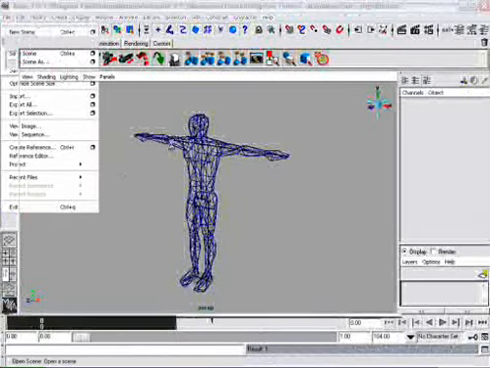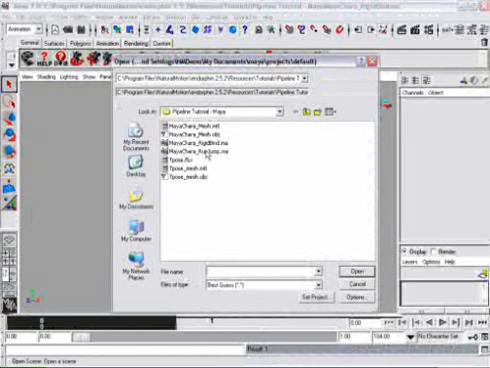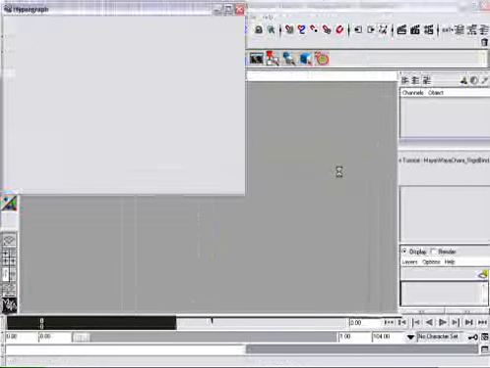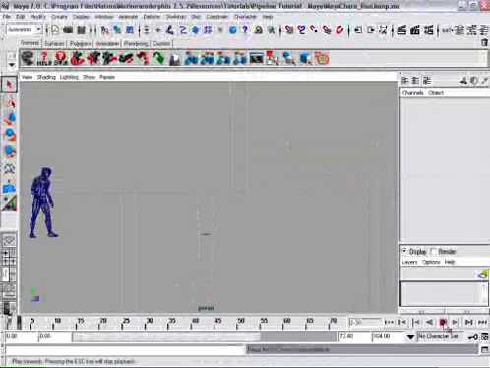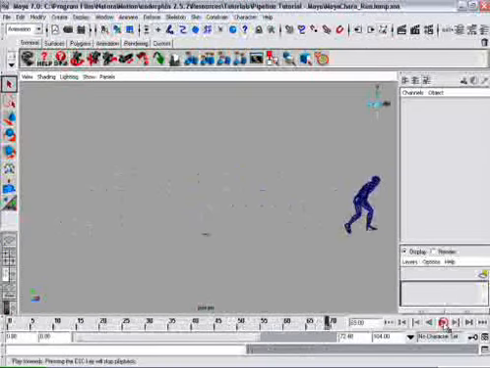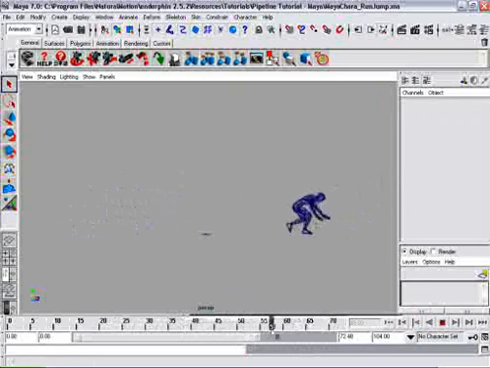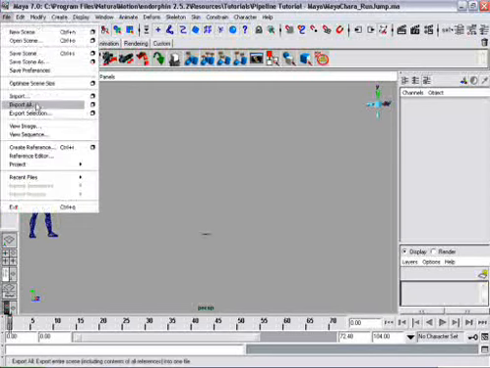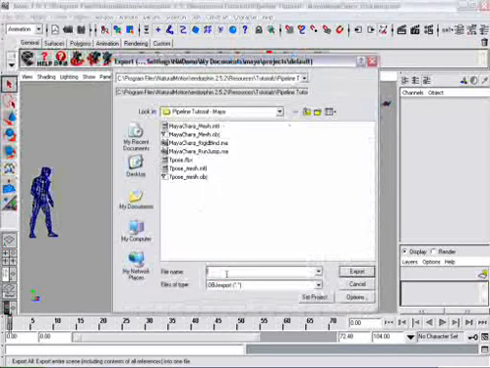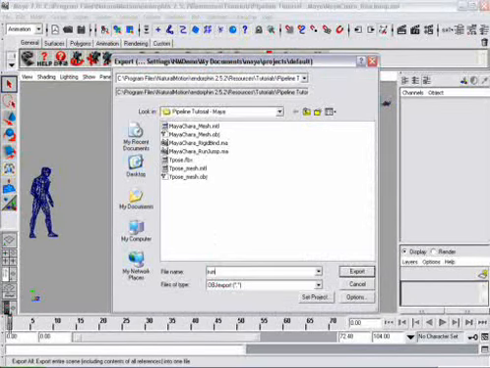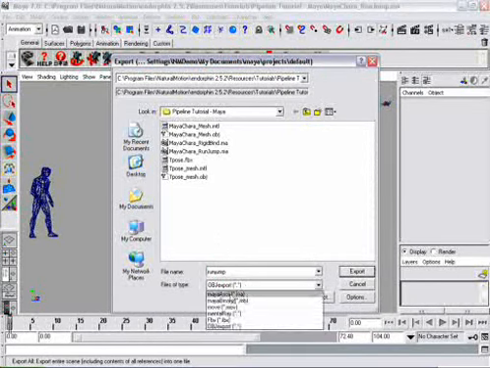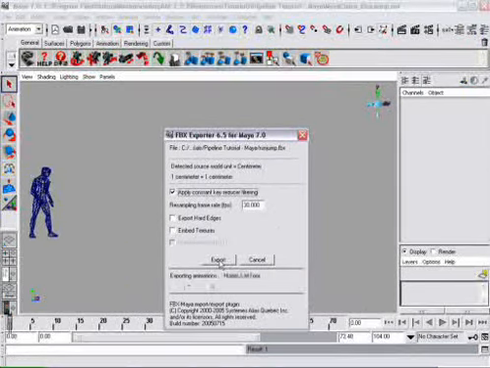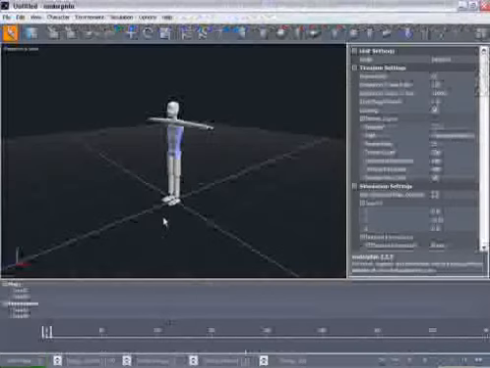So I'm going to go into the tutorial directory again and load up run jump. And close the hypergraph. So we have an animation here of the character doing just a run and then jump. So I want to export that out and apply that to our Endorphin character. So I just use FBX again, export all, and I'm going to call that run jump, and I'm going to choose FBX, export. We're going to keep all the same settings again and export that, and then switch back to Endorphin.